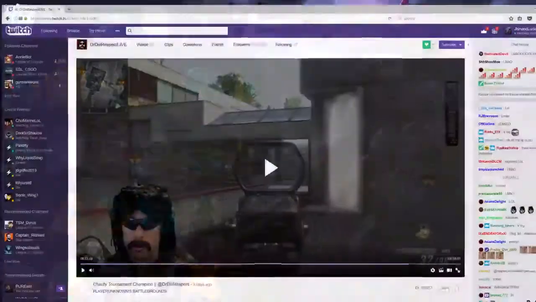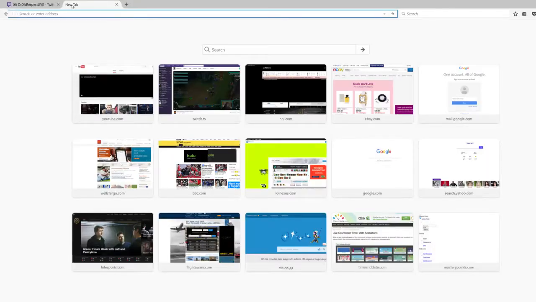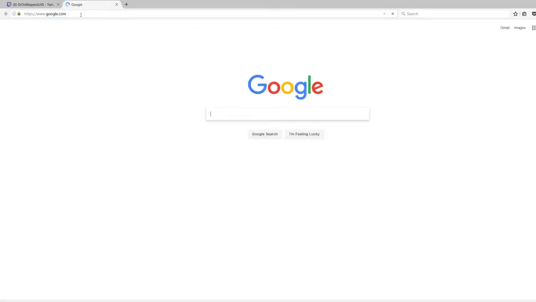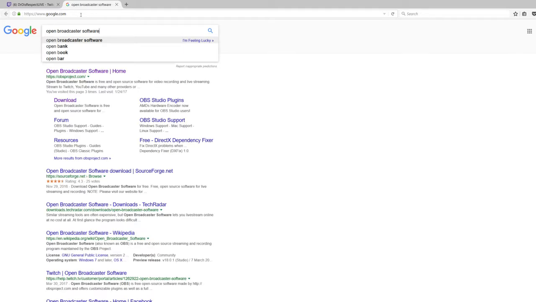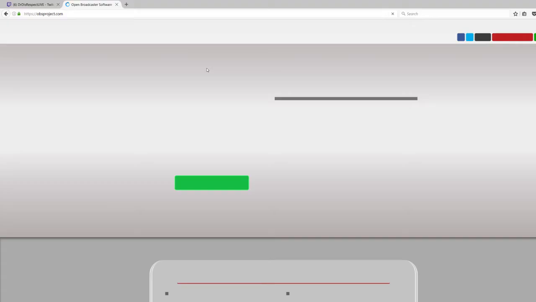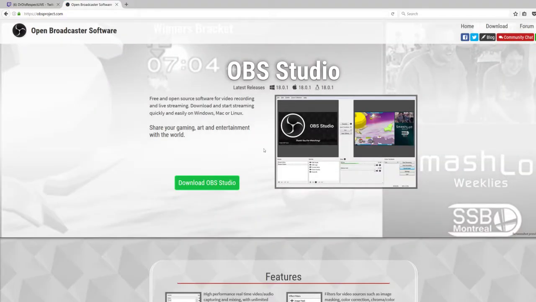So let's load it up. I currently have Firefox open and we just open up a new tab here. You want to go to Google first and then search Open Broadcaster Software. You see it's already found it right there. So you click Open Broadcaster Software Home and it will take you to something that looks like this screen right here. Do not download OBS Studio. You can if you want, but I highly don't recommend it.